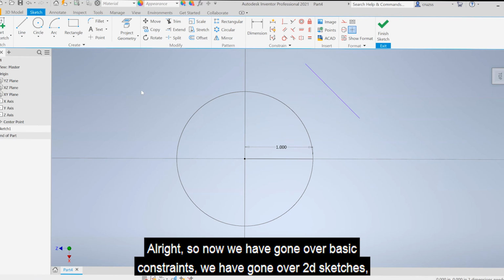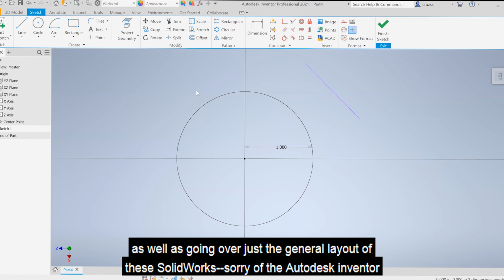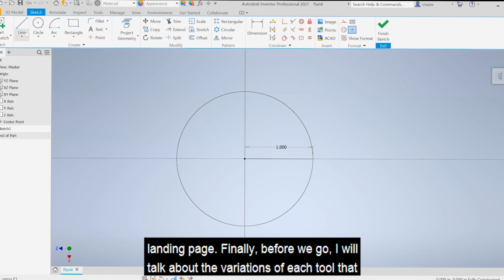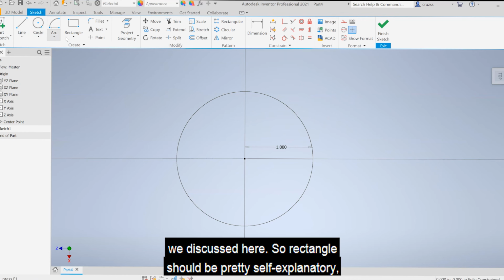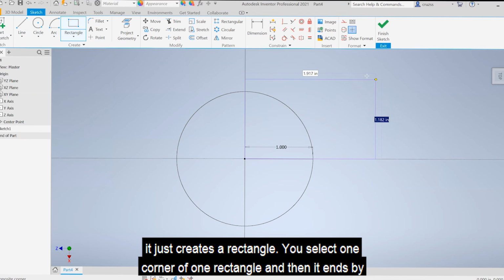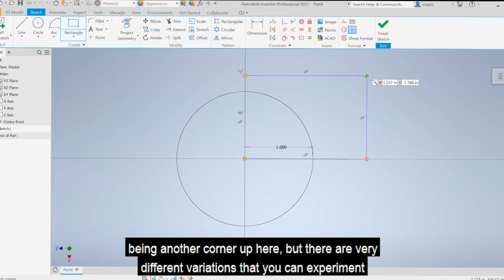All right. Great. So now we have gone over basic constraints. We have gone over 2D sketches, as well as going over just the general layout of the Autodesk Inventor landing page. Finally, before we go, I will talk about the variations of each tool that we've discussed here. So rectangle should be pretty self-explanatory. It just creates a rectangle. You select one corner of one rectangle, and then it ends by being another corner up here.